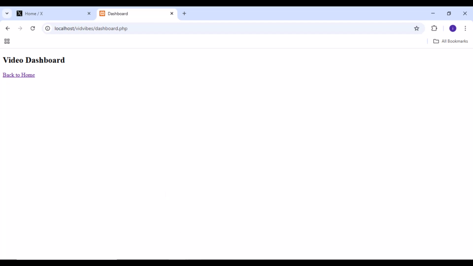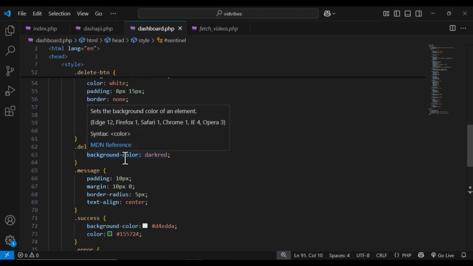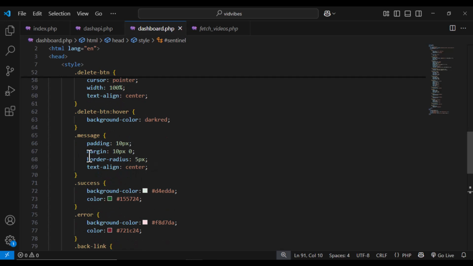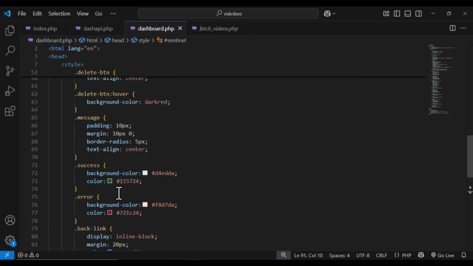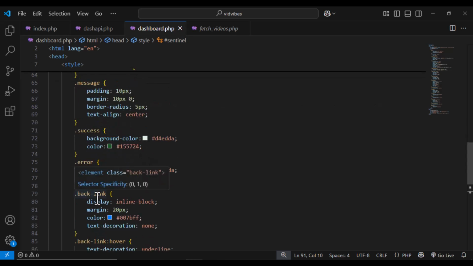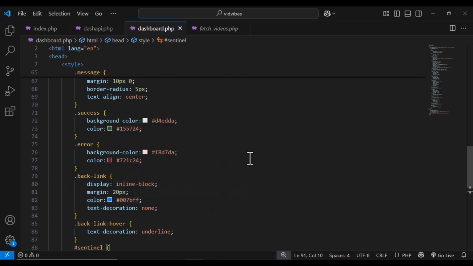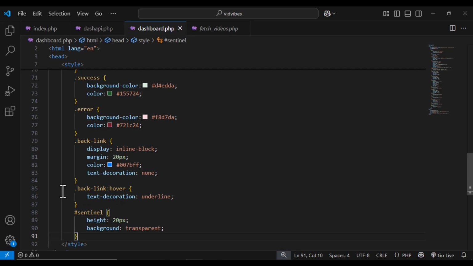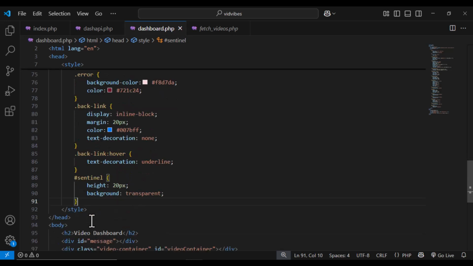Those are the ones we will create using JavaScript. Then success and error, these three we will handle later. Then we also have the backlink, display inline-block, margin, and everything. Then the hover, then the sentinel. This one also is very important. It says background transparent. We'll find out why it is like that later in the video.